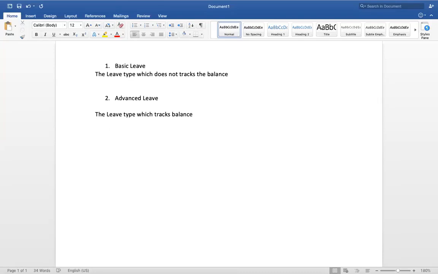Leave balance. Normally the number of hours or number of days we give an employee is nothing but a balance. So with advanced leave, if you want to track the number of days the employee has taken, or how many days the company has offered, you can go with advanced. There might be some basic leave where you allow the employee to take leave, but you're not going to track the balance. As I said, these are applicable for executive management level people. So that's the difference between these two.